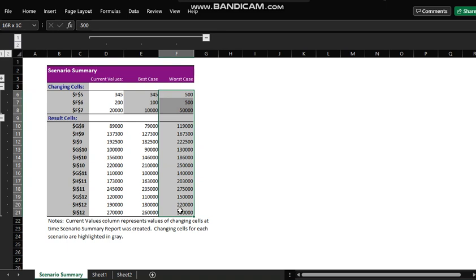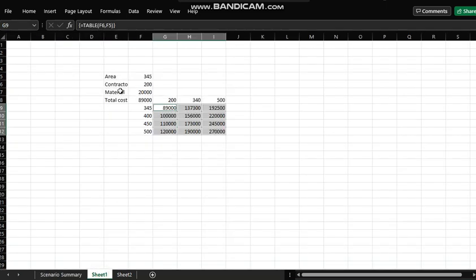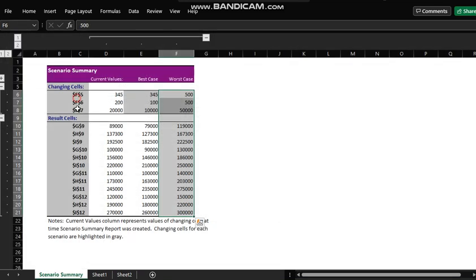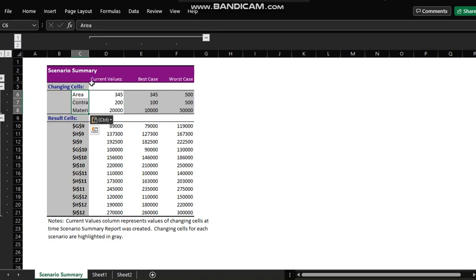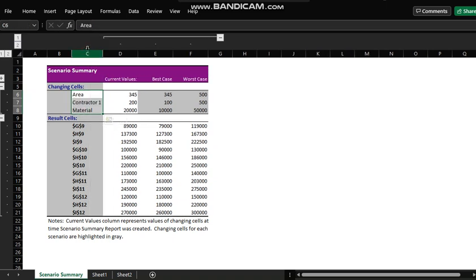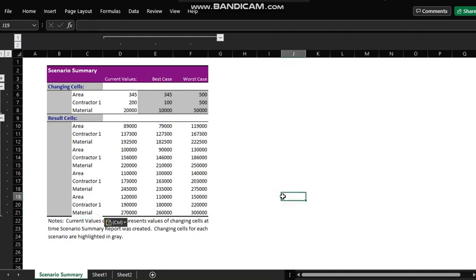What I would have to do is specify the cells I'm changing, which are these three cells. It's not that clear, unfortunately. But fair enough, there we go. Area, contractor, material. Now I think it's H10, I10. So I think that's going to be like that, and like that, and like that. All right, there we go.